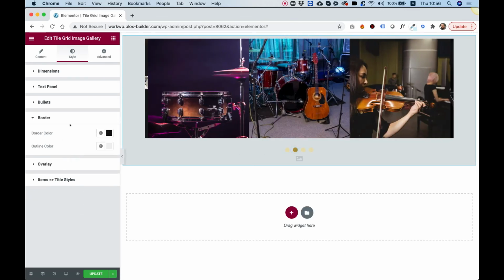Awesome. Inside of border, this is when the border is enabled. You can add a border. Not going to touch it.